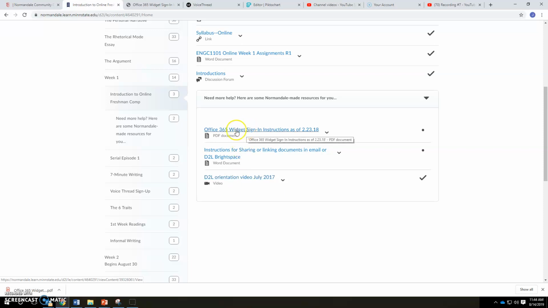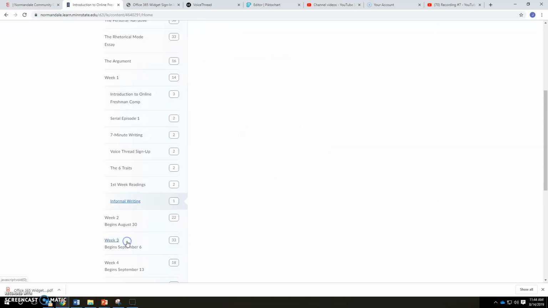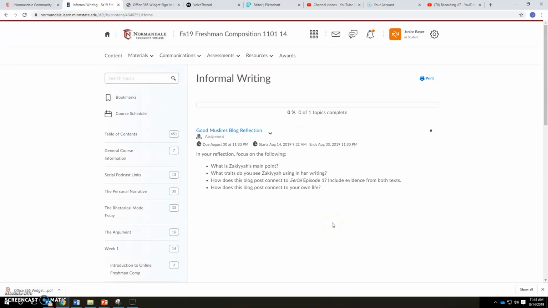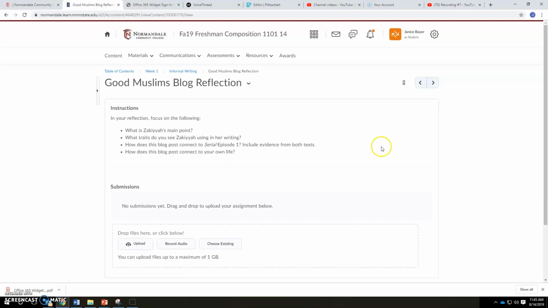Now, if you're going to use Office 365, this tells you how to log in. And then this tells you how to link your Office 365 into D2L. So those are really good resources if you need them. All right, so remember that these are all the different folders for the first week. So I'm going to go down to the informal writing because that is the assignment you have to do. So I'm going to click on it, and that will take me to the assignment folder.